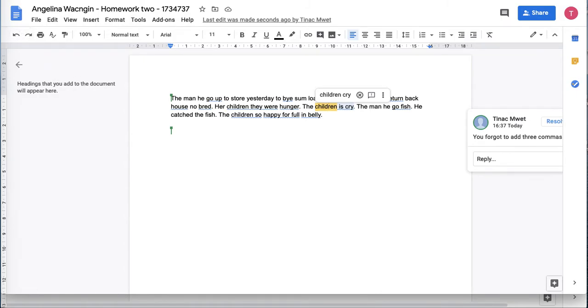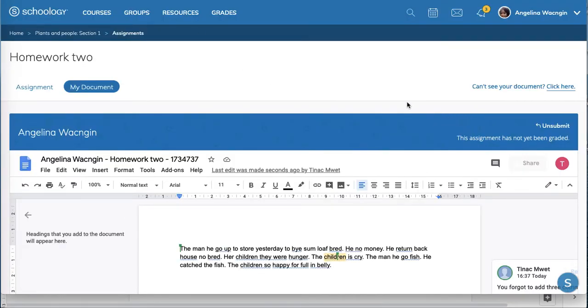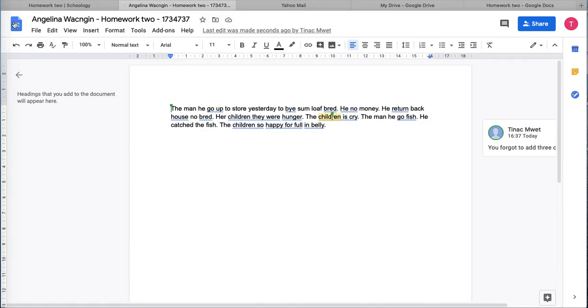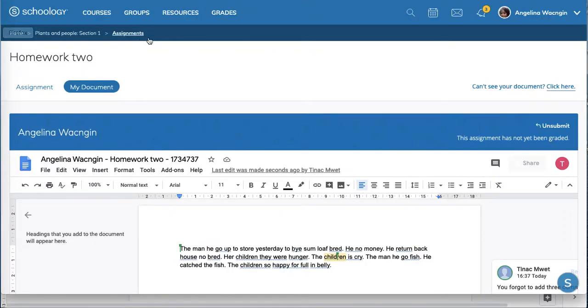If I wish to unsubmit the document, I can unsubmit it. I should show you that though. This is the student view. The due date hasn't come yet, so the student has the ability to pull the document back and edit it and resubmit it because the assignment has not yet been graded. And so the student, I'm Angelina Wangen, does have the ability to pull it back and edit it ahead of the due date. That's the capability of Google Drive assignments.